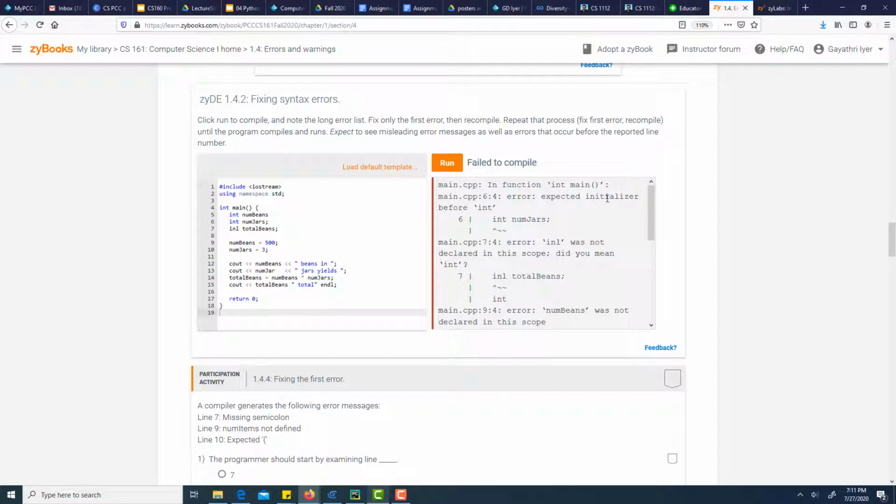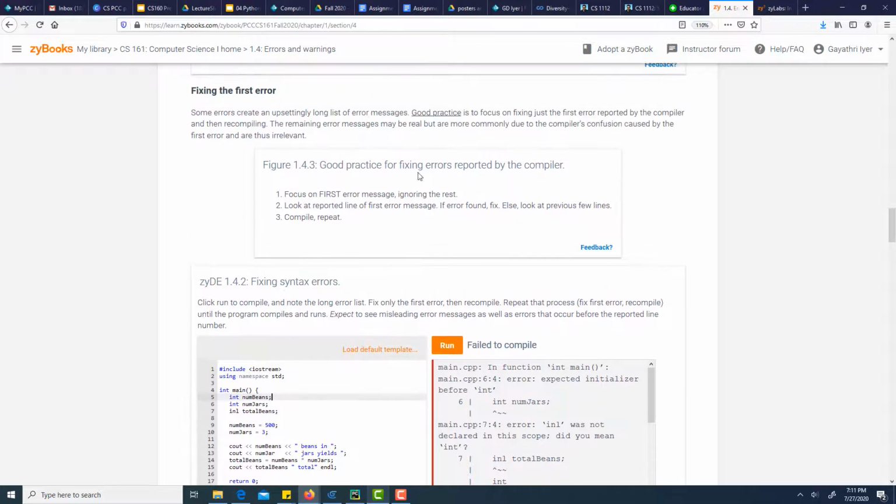It says expected initializer before int, line 6, num jars. It says before that line, there's something missing. And if you look at the previous line, yeah, there's a semicolon missing, right? So we fixed that. And here is a really good practice, and I really like this.